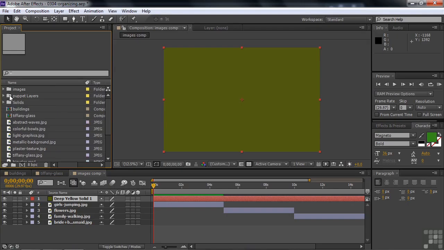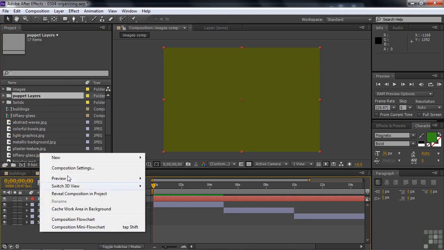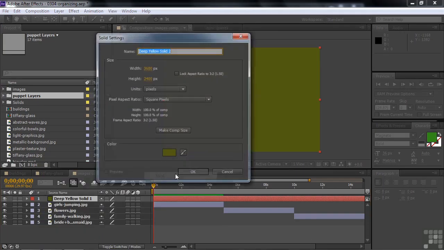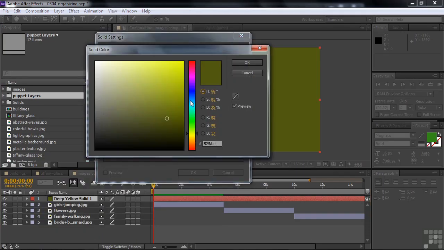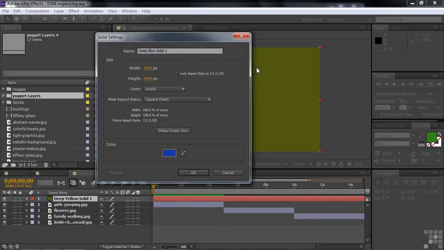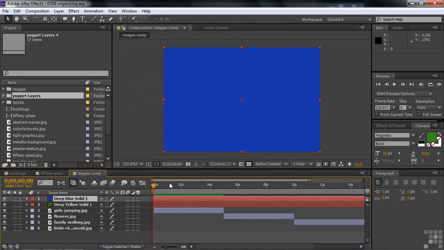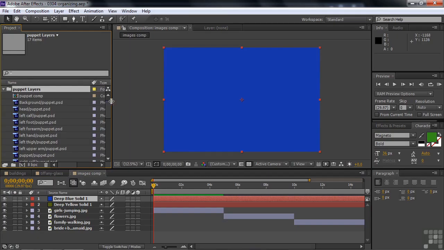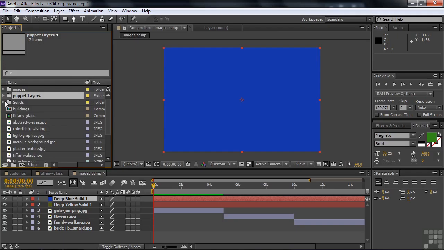Now, if I clicked on Puppet layers like that, for example, and created a solid, I'm going to go down here and create another solid. I'll go New Solid, and we'll pick a different color now. We'll make it obviously different. Click OK. You'd think it would put that solid inside the Puppet layers folder. Scrolling down here, is there going to be a solids folder there? Nope, it doesn't do that. You see that? It puts it inside this default solids folder. Now there are 2 guys inside there. So that's the automatic thing that After Effects does.